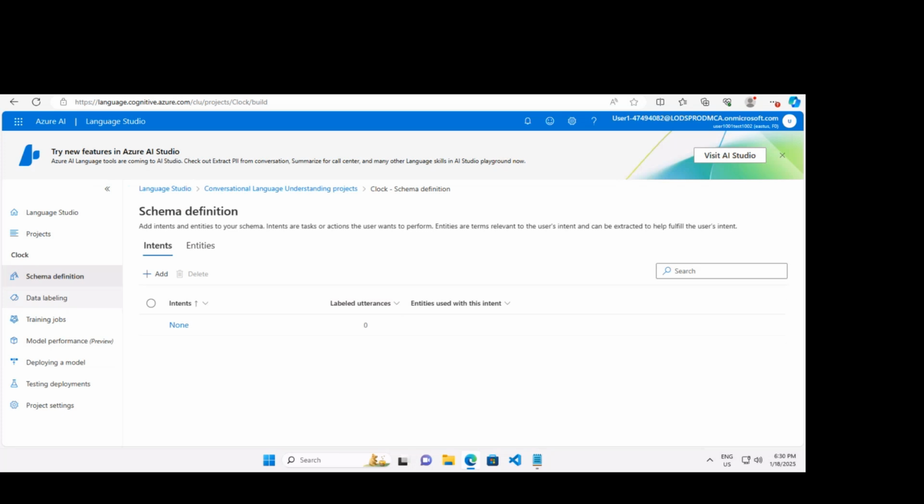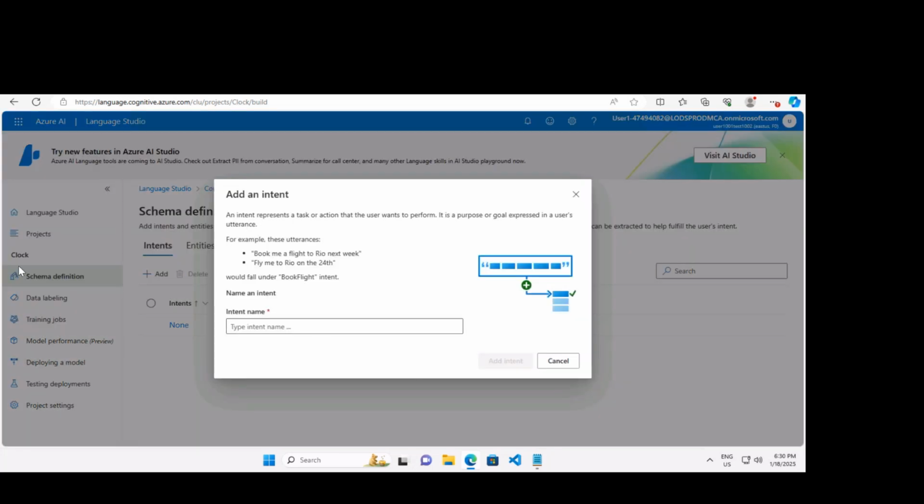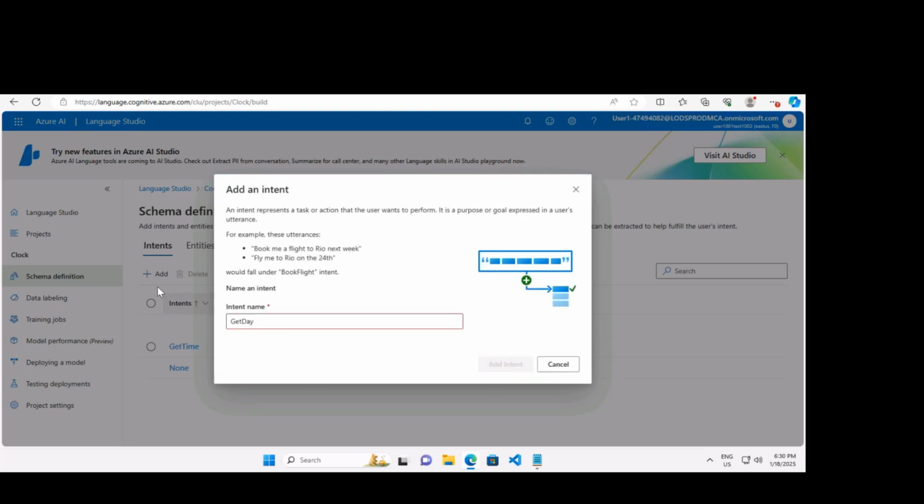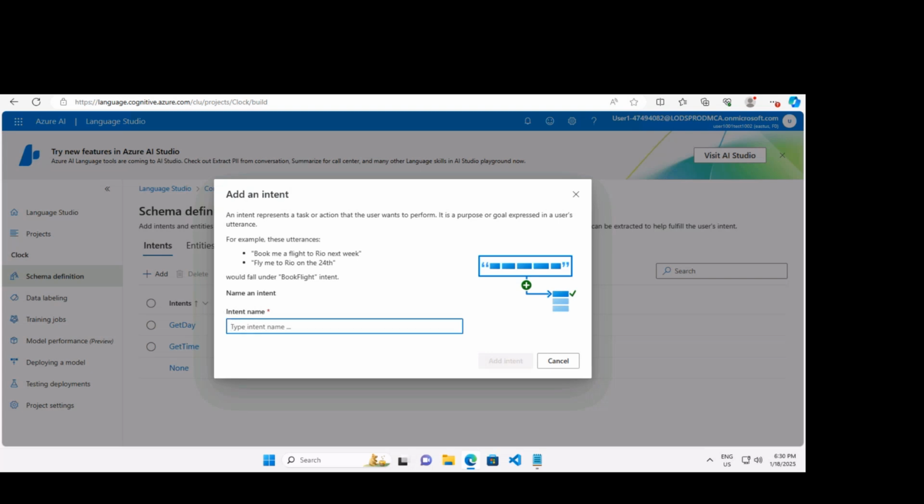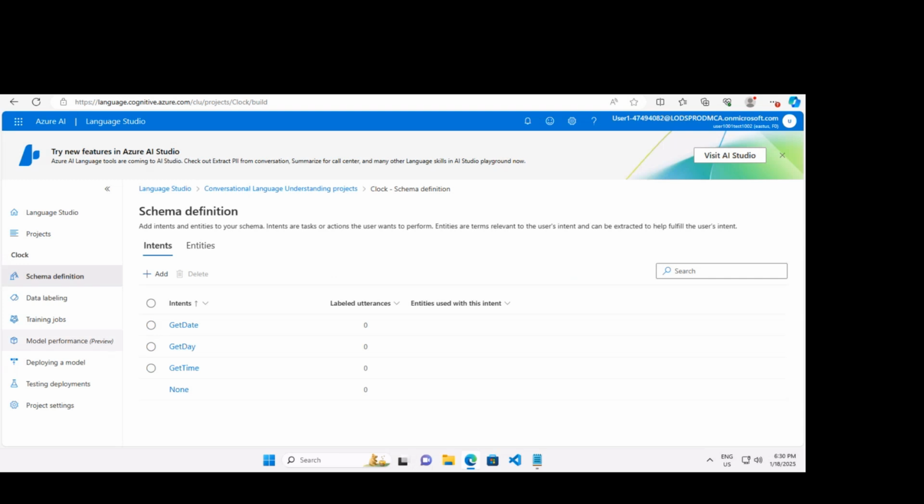So the first task is to create intents. In the schema definition page, on the intent, we select add. To add a new intent here, the name will be GetTime because we will get the time later on. We continue to add GetDay and continue to add GetDate.